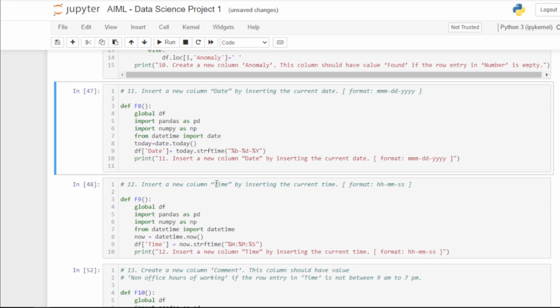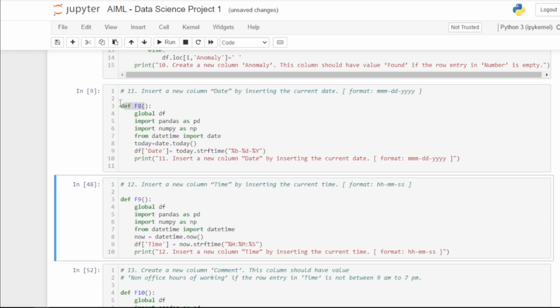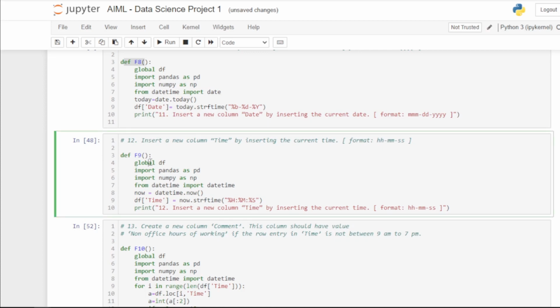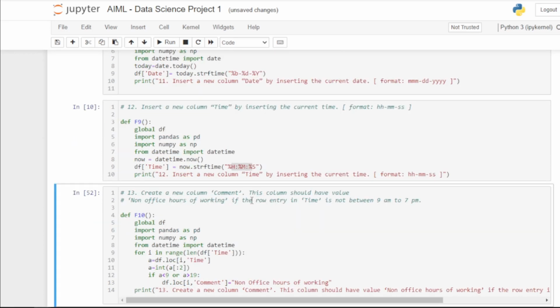Now the 11th statement is to insert a new column date by inserting the current date. Again we did as above, we are doing the same thing here as well, but this time we have inserted all those logic inside a function. So on and so forth. We have also done the same thing with f9 where we are getting the time, the time column.